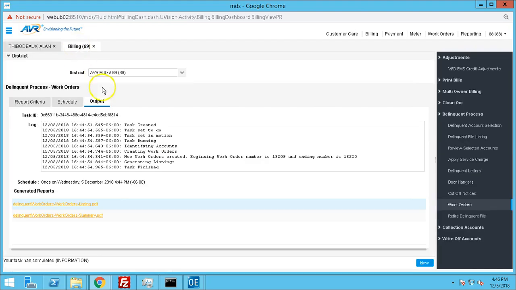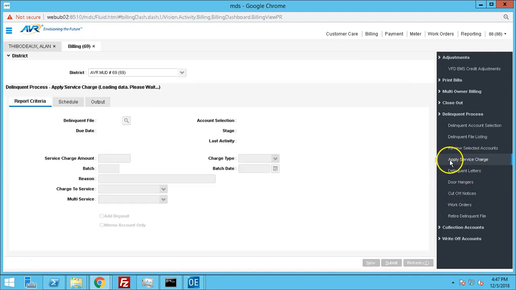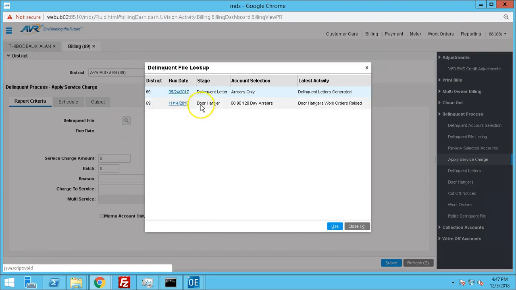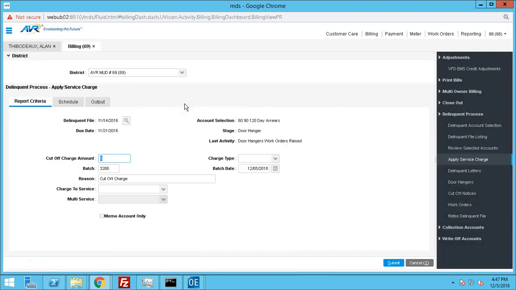Okay, let's go back over here. So I did work orders for my door hangers. The last stage for this file here will be to do my cutoff notice. So let's do that. We're going to go into apply service charges in here, and here I'm going to select my file. I'm going to stick with this file, which is in door hanger stage. I'm going to select this file, and notice that as soon as I select it, the system knows what stage it is on: cutoff stage. See, cutoff door hanger stage, but the reason is going to be a cutoff charge.